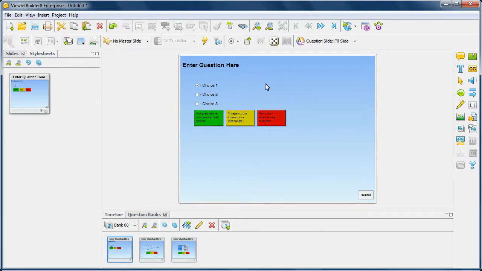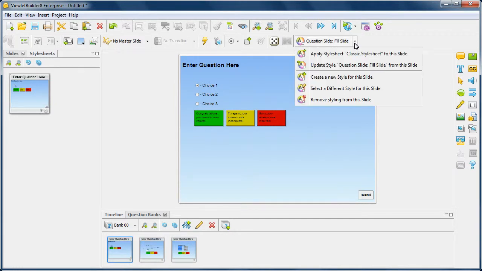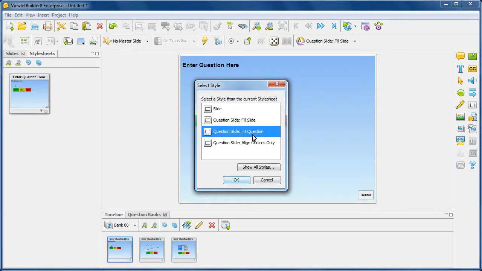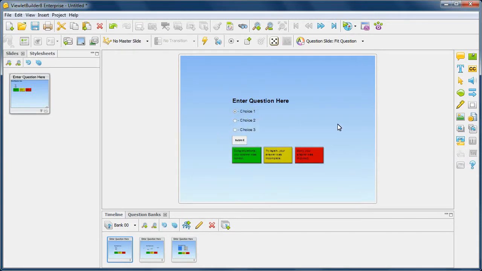Now if we don't like it here, we can go ahead and change this, maybe select a different style for the slide. So let's go ahead and do fit question and see what happens. And you'll notice again, this is based upon what you have set up in the auto layout template, which we'll look at in a minute. It's laid it out onto this particular slide based upon that style.